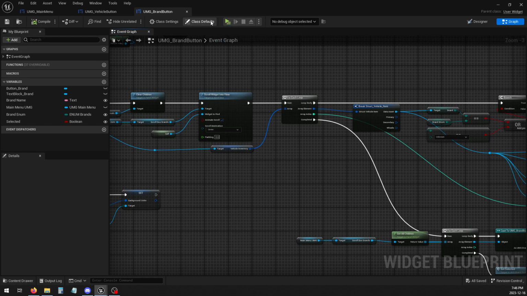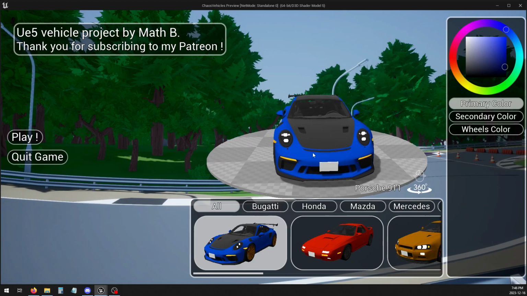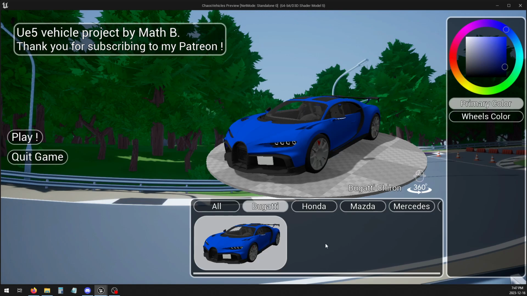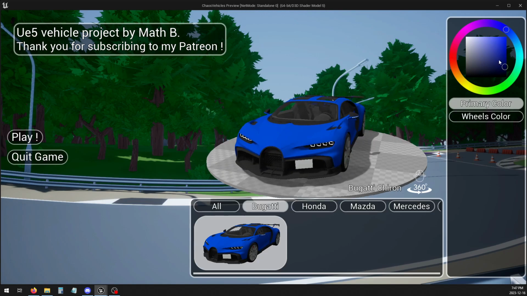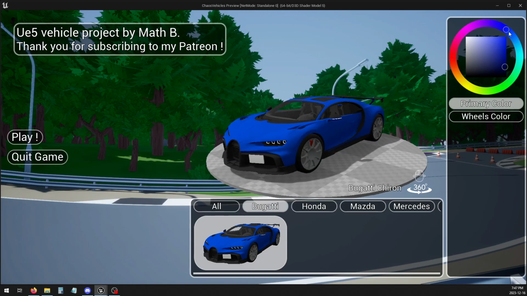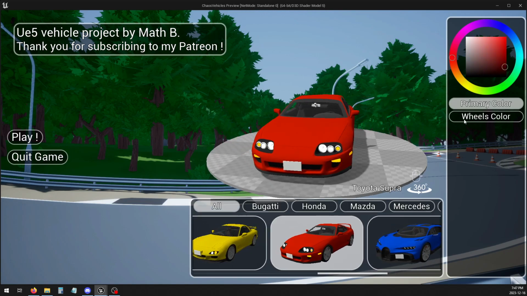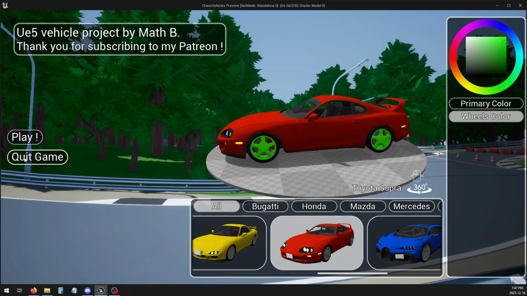Okay, and now if we play, we should see absolutely no difference whatsoever, unless we broke something. So Bugatti shows me the Bugatti. I get the colors. Okay.